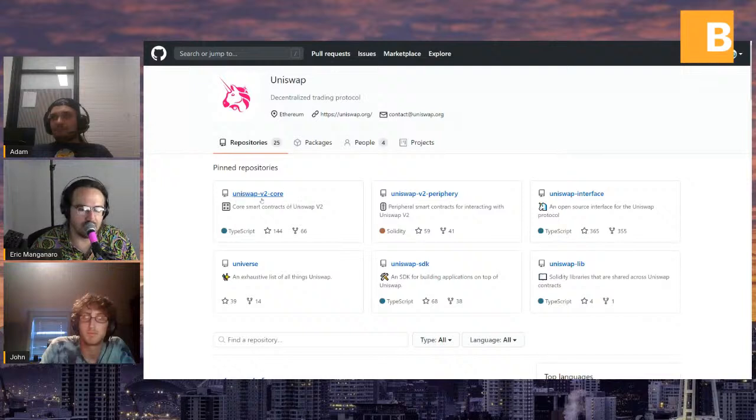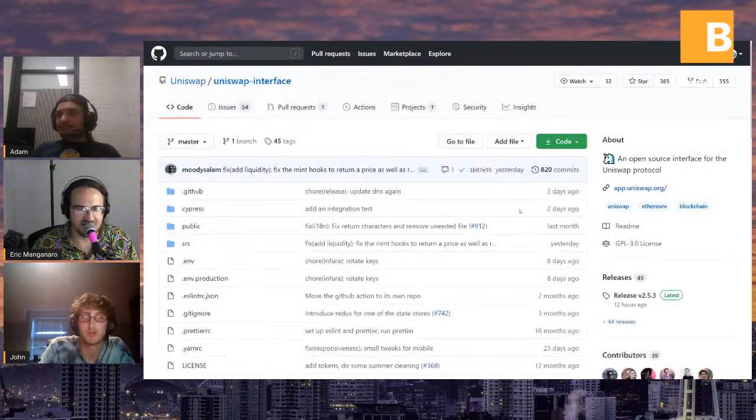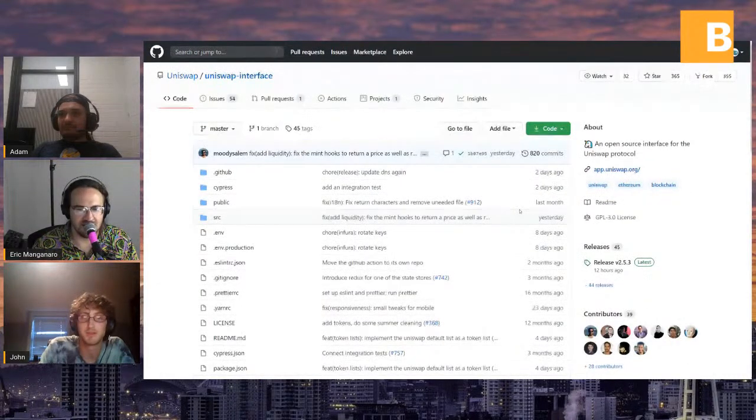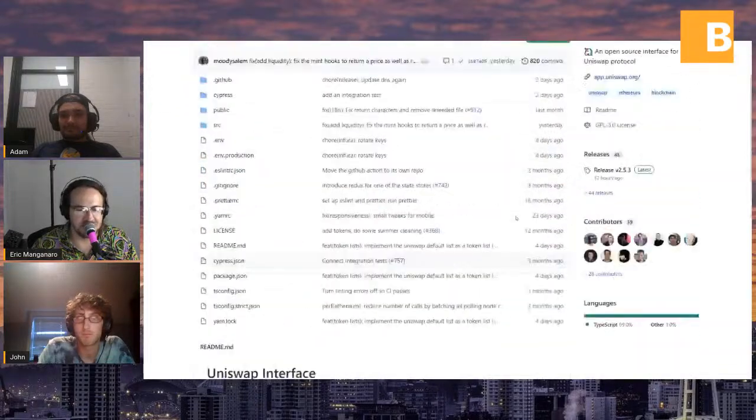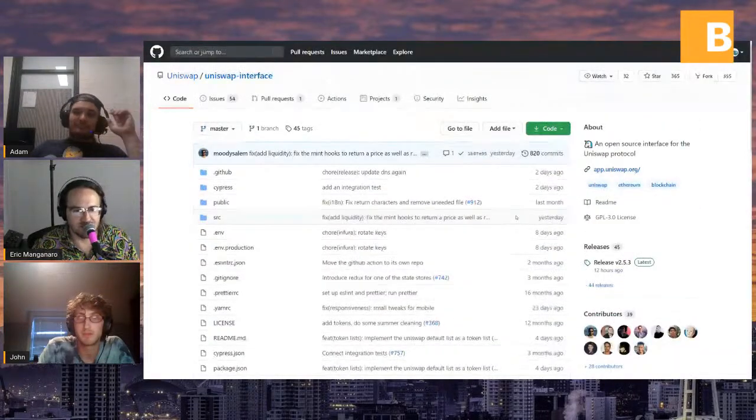So on my screen right here, while we're waiting for John, you can see this is the Uniswap version 2 core, periphery, and the interface. You should click on the interface. I'm just going to go straight to what it looks like when you actually deploy it. We'll do a cooking show style. Just bring it up and then I'll switch over.